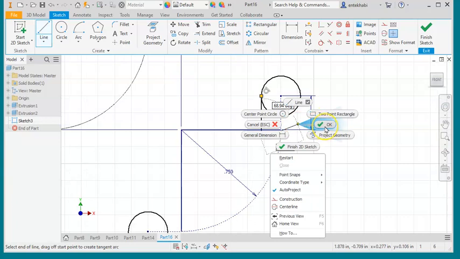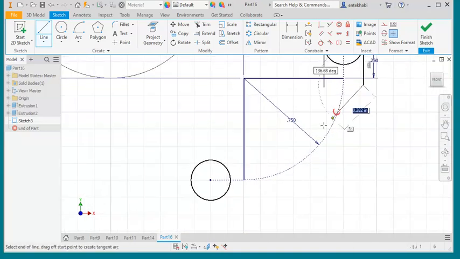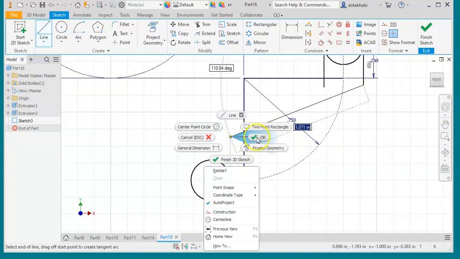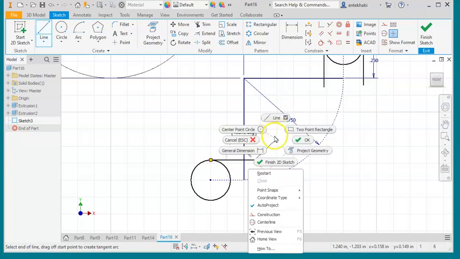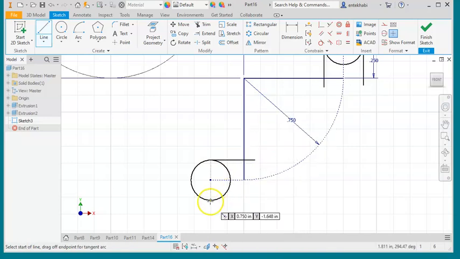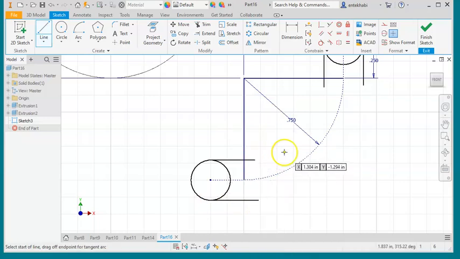Repeat this for all quadrants that require those lines. I'm extending a little bit more so we can make sure that it is going to be tangent later on and reaching that circle, which we are going to draw next.